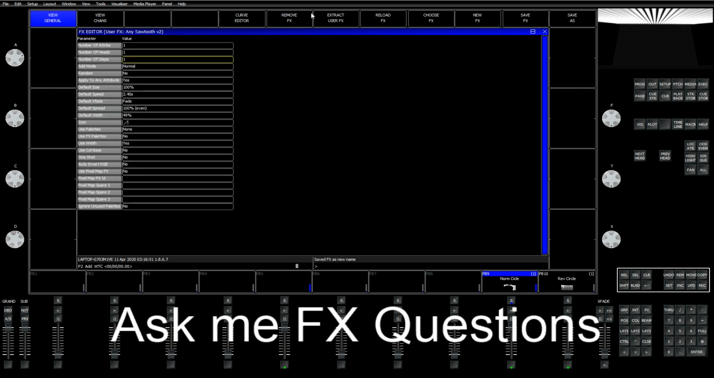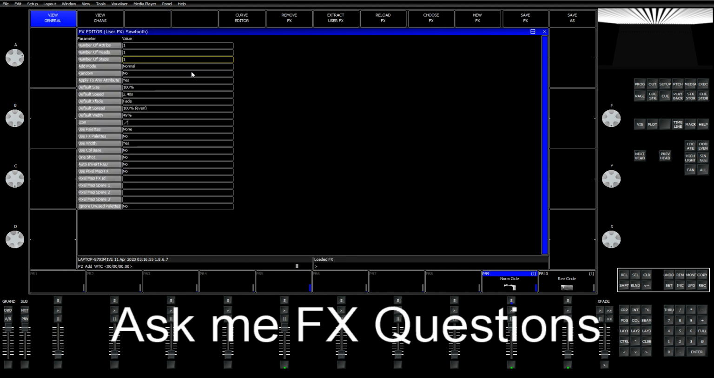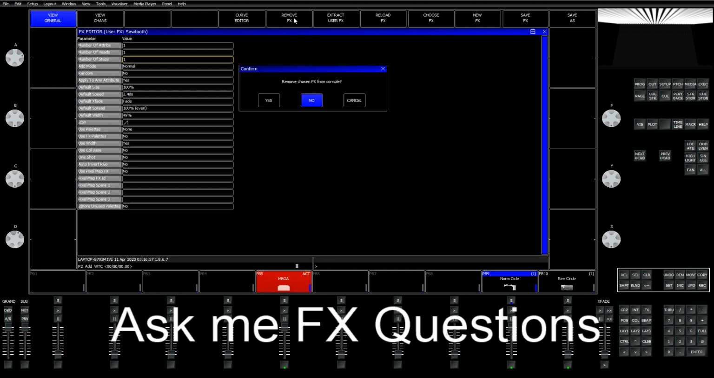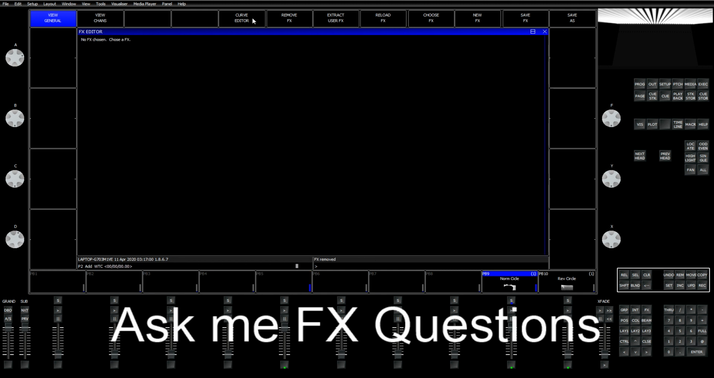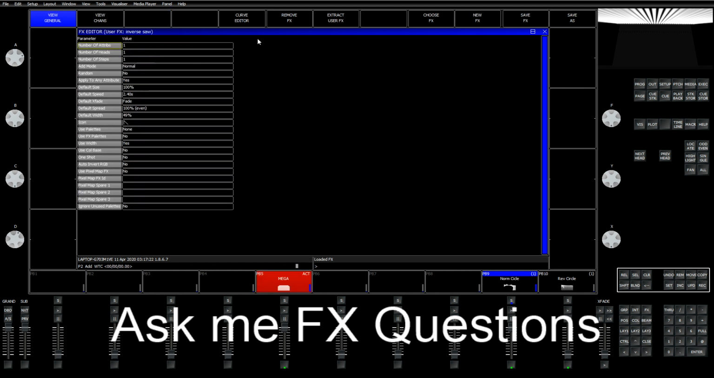This is Any Sawtooth v2. Let's select U and remove. Okay. Any Sawtooth v2. Cool. So is there any sine shark, any sine wave, any sine one shot, any sawtooth v2, any saw inverse?